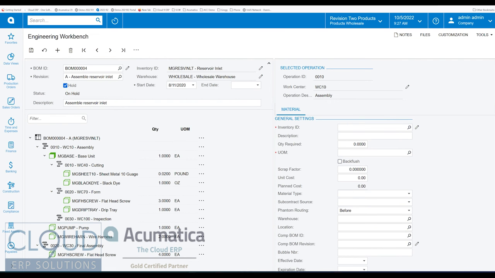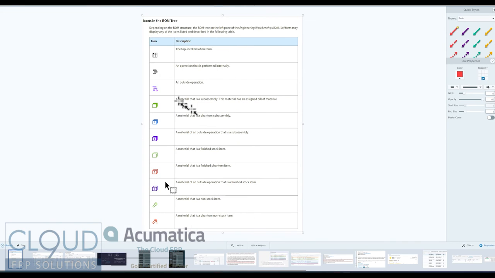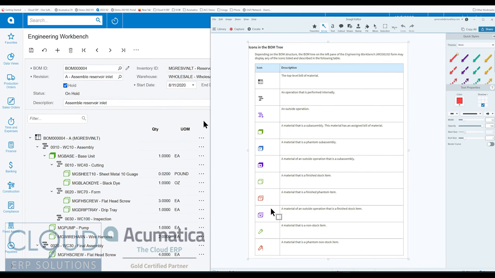And then one last thing is all of these icons, they mean different things. So you could pause your video here if you'd like, but this is actually from the release notes. You can look at it there, but this shows all of the different descriptions of each of the icons: top level bill of material, an operation that's performed. Again, if we move this over a little bit, you can see this is an operation that's performed internally. You may see an outside operation. This is a material that is a subassembly, so you could see that clearly. Whereas over here, this is just a material that's a finished stock item, something you're pulling out of stock, maybe you purchased it. So you can see the differences there. And there's a number of different other icons here. Find these in the release notes or take a screenshot from this.